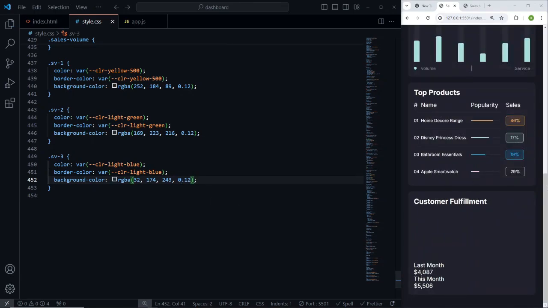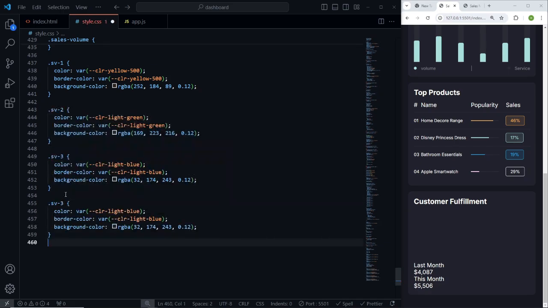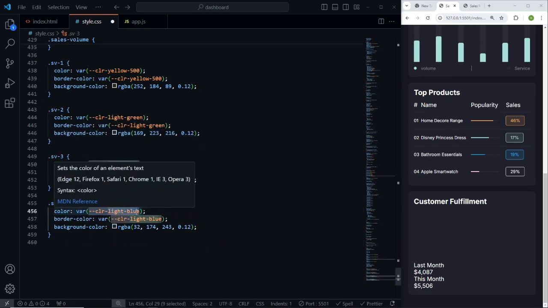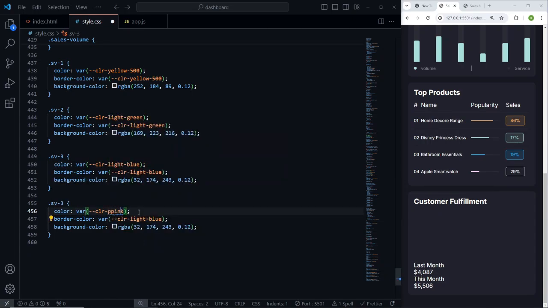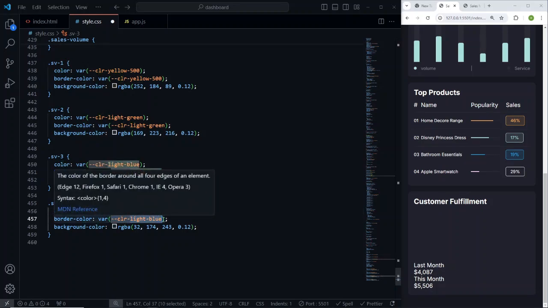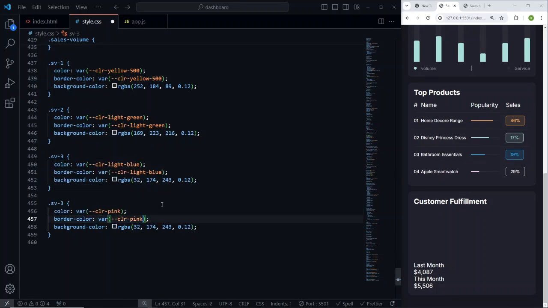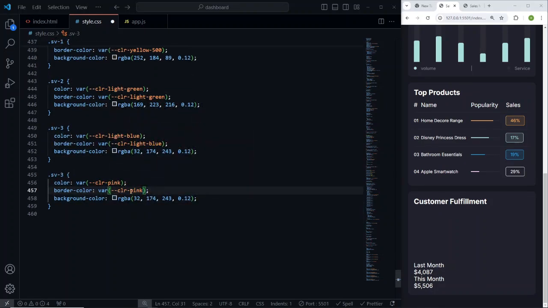So we have that, and the last one, which says volume 4, is going to have pink. Then the RGB value of pink. You can just do it where I did the last one. Oh yeah, it's going to be SV4. Yes, we're done with the table.